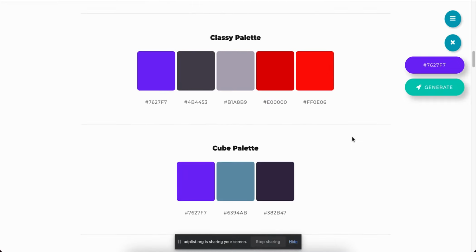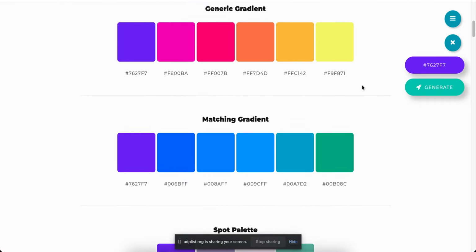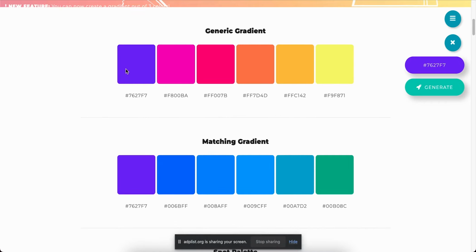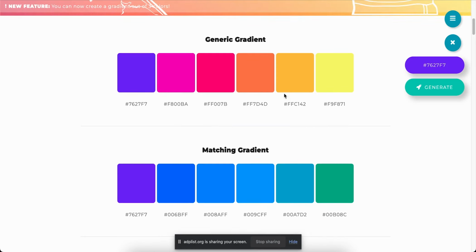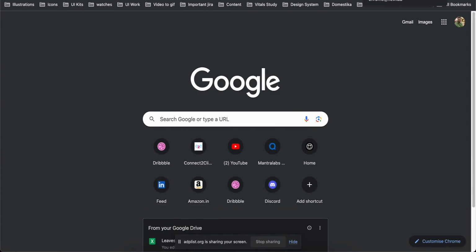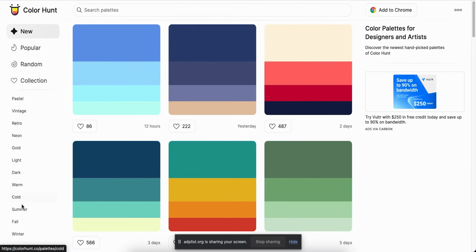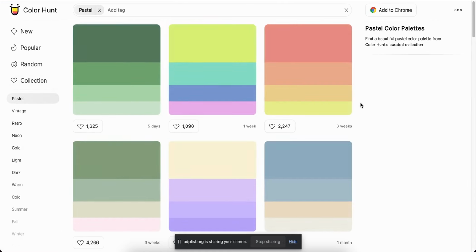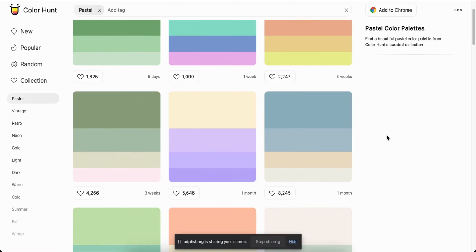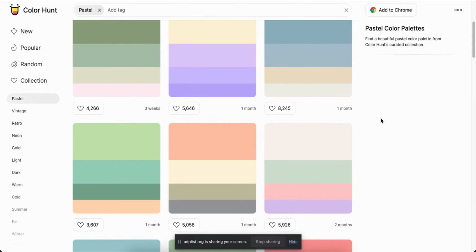If you think this first variation looks good and you can use these colors with that color, then go with this kind of palette. If you are not sure about that one color, you can go with colorhunt.com. Here we have a number of categories for the colors. Let's say I go with the pastel colors. If I click on pastel, it gives me some monochromatic versions. This is an example of a monochromatic palette, right?